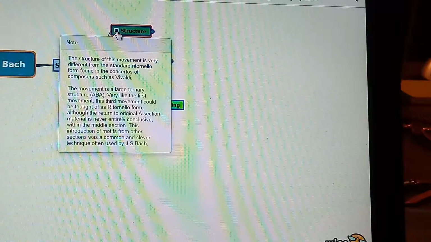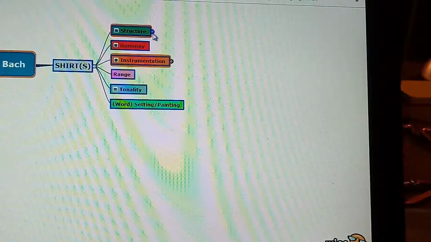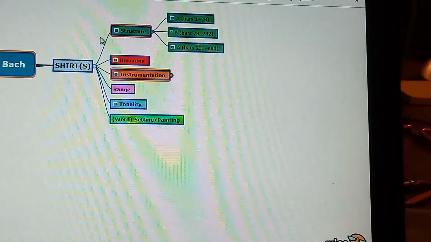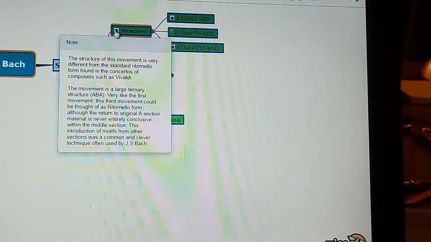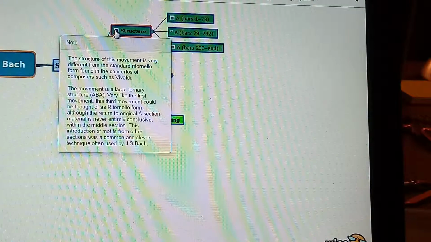This movement here is a large ternary structure, ABA. Very like the first movement, this third movement could be thought of as ritornello form because the tune keeps returning, although the return to original A section material is never entirely conclusive within the middle section. I don't quite understand that sentence, never mind. This introduction of motifs from other sections was a common and clever technique often used by Bach.